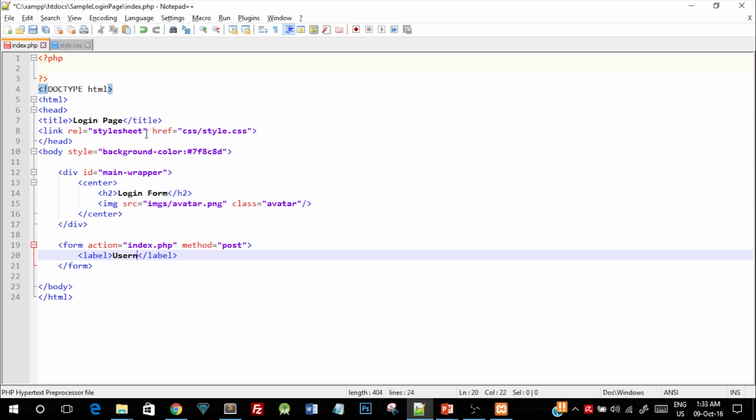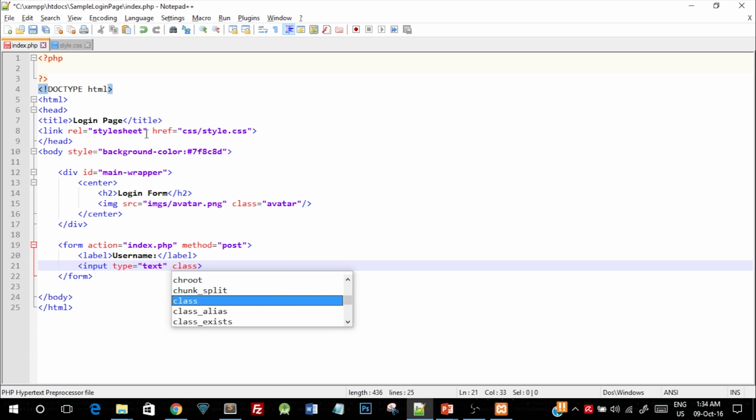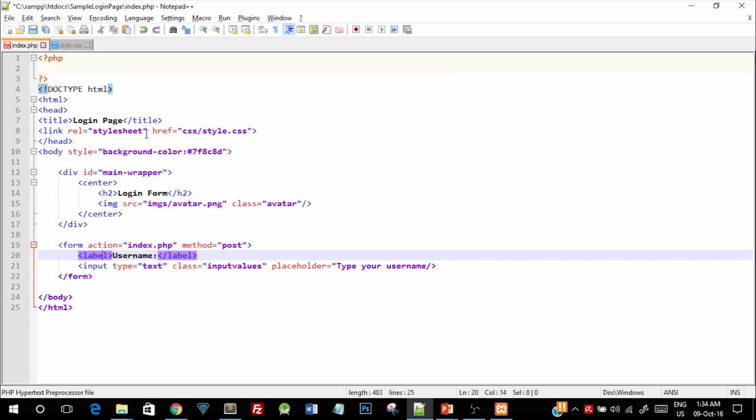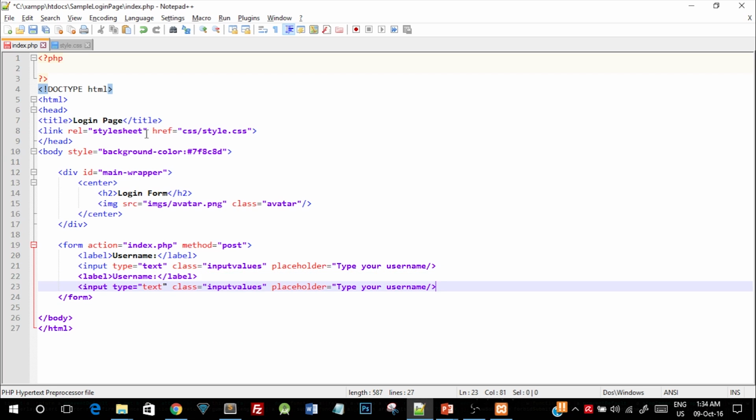It says username. Then we need to have an input. Input type would be text. I'll give it a class of input values. I'll give it a placeholder attribute, and I'll say type your username. And again, I have to do this for password as well. So I'll just copy and paste this entire thing again. I'll say password, and the type would be password over here because we don't want the password to be visible.